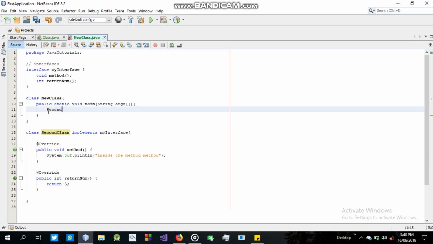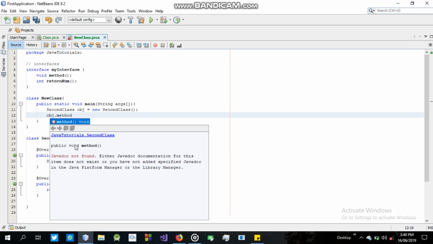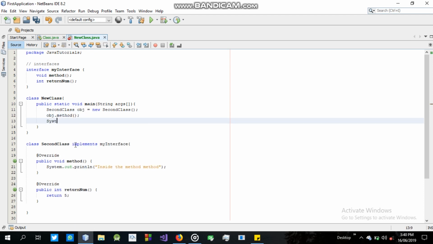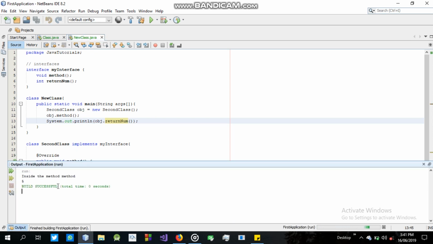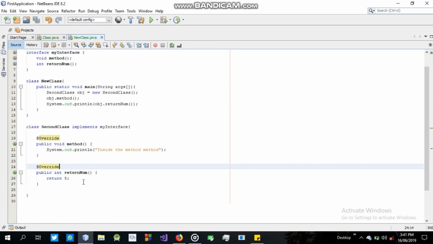So here, let's create an object of this class. Second class object equals new second class. So now we can use this object to invoke methods of this class. So obj.method, and let's print. So let's run this. Inside method and 5. So now I think you see how interfaces are used.